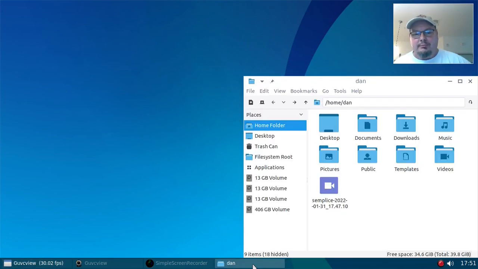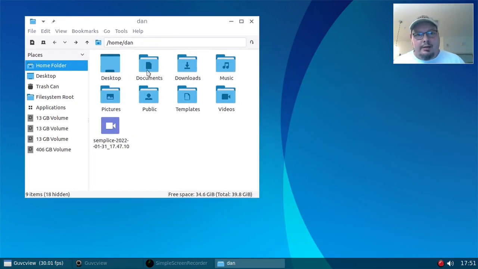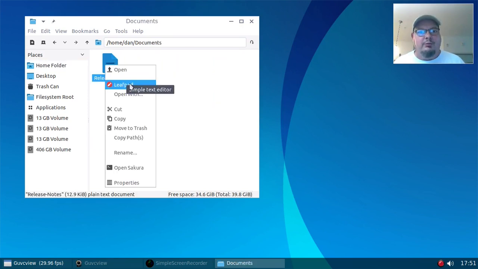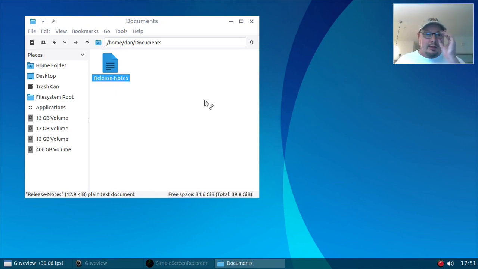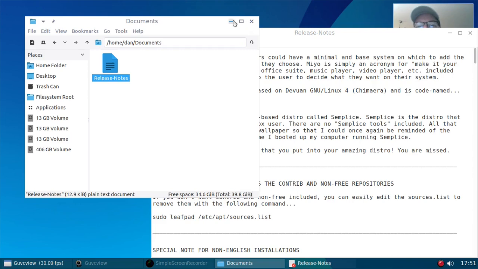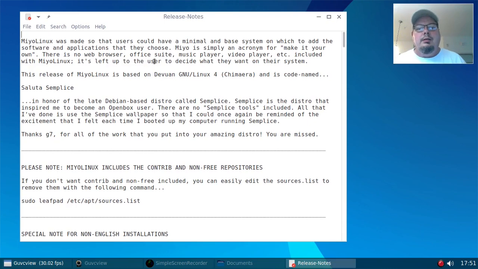Now the release notes, they will remain on your system, and they're in the documents folder. So let's go ahead and open those, and we will go over these really quickly. Here we have just basically what this system's about, and this release of MiyoLinux is based on Devuan GNU/Linux 4 Chimera and its code name Saluta Semplice.